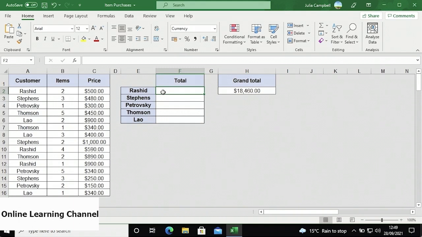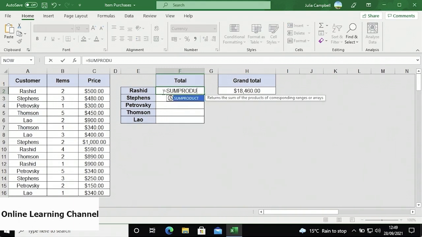Into cell F2, insert an equal sign followed by SUMPRODUCT and an open parenthesis. In the first nested formula, I wanted to find the customer name, so I'll insert another open parenthesis and then select the customer list cell range. And then I'll define the first customer cell by inserting an equal sign and selecting cell E2, then close the parentheses. I then want to multiply this by the items.